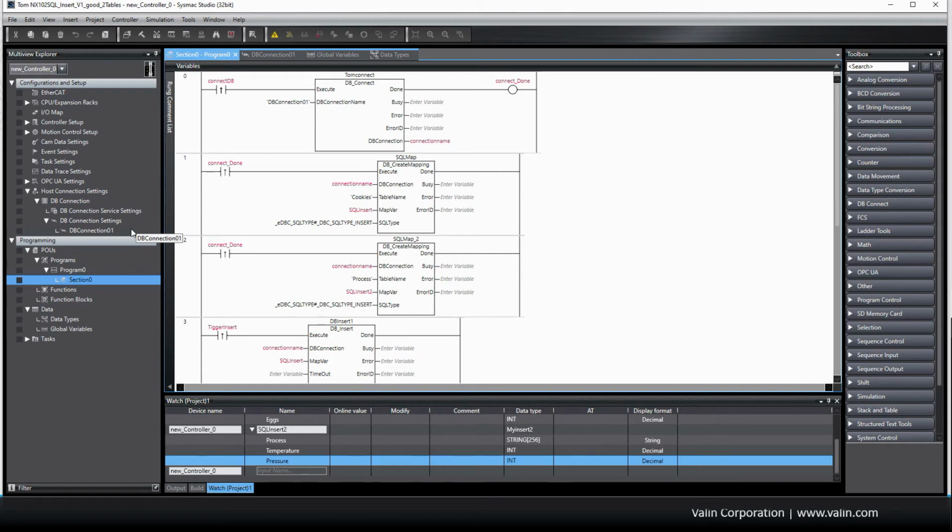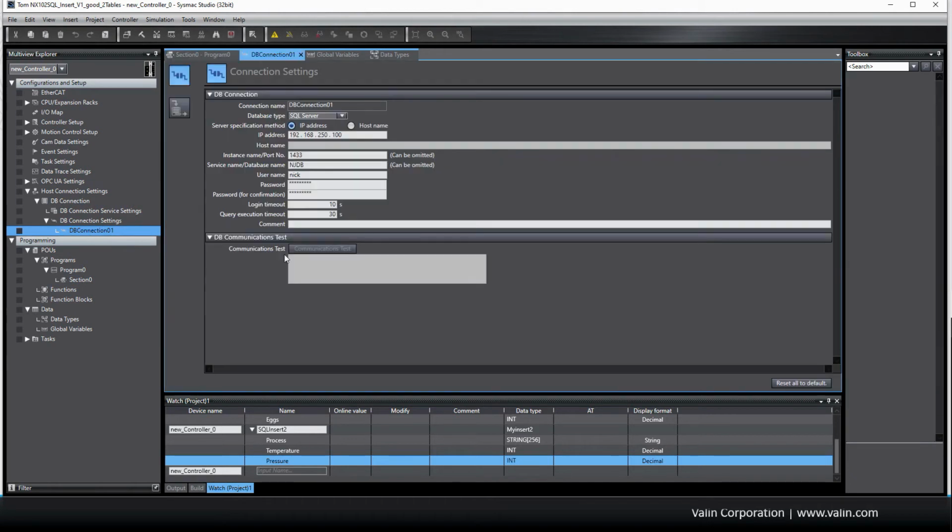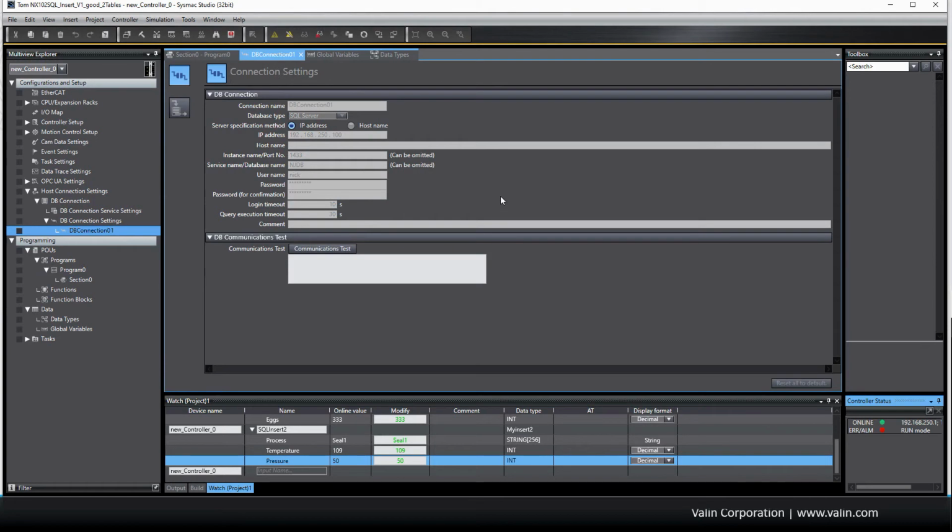But just real quickly, if I click on DBConnection1 and go online, I can test my connection for the database, to make sure it's connected okay, by clicking communication test. And it says test okay. That means I am connected to the database. All right, so I'm going to show you the program now.